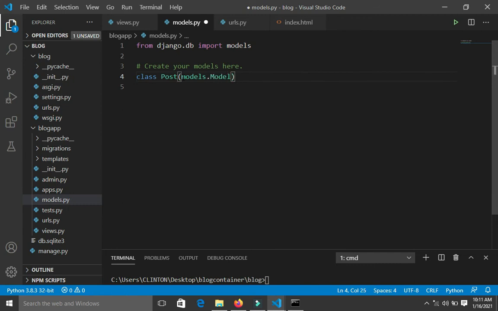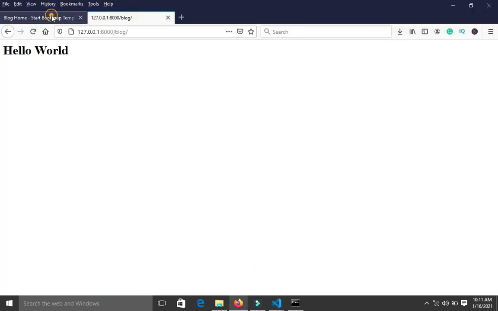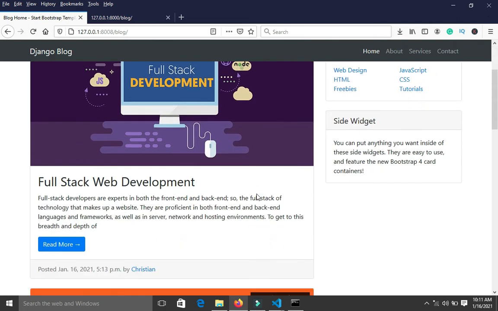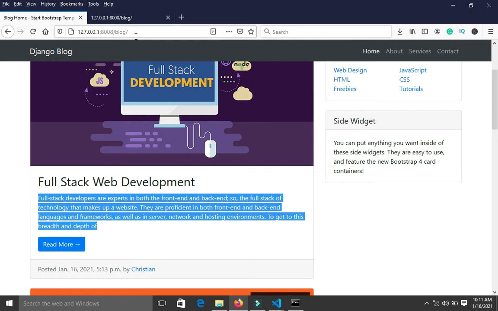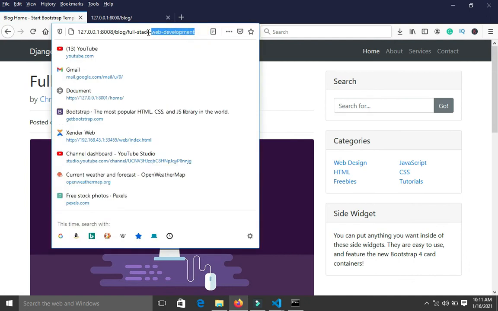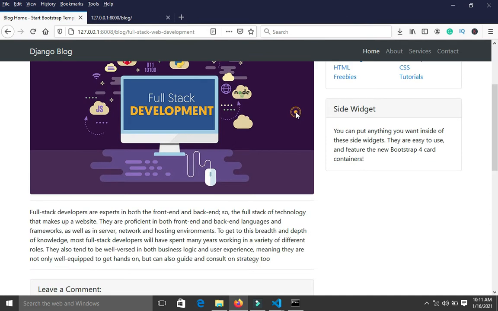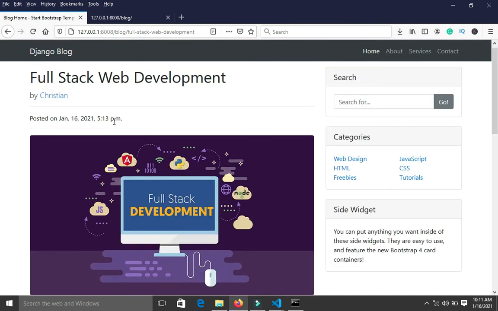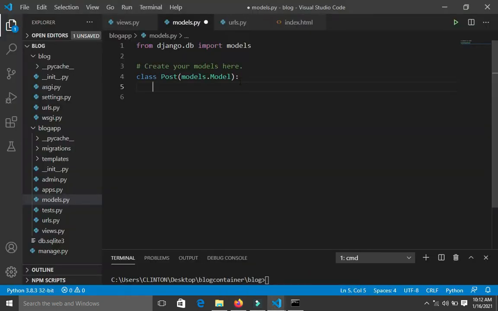Okay. So for example, the blog post I showed you earlier has the image, it has the title, it has the body, it also has a slug field. This is a slug here. This full stack web development is a slug. What else does it have? It also has the time the blog was created. It also has the person that created this blog, the writer of the blog. So let's go down to our file now and create these fields, these attributes for the blog post.